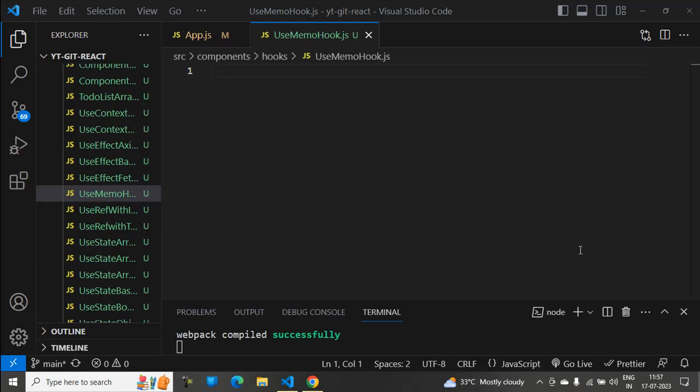Hi friends, today we are going to learn about the useMemo hook method in ReactJS. The purpose of this useMemo hook in ReactJS is that by using it, we can avoid the unnecessary renderings in the component. Let's see how we are going to achieve this by using the useMemo hook in ReactJS.